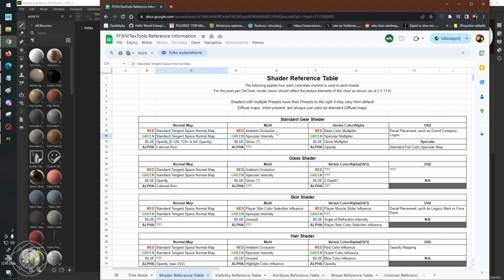For the standard gear shader, we will have a normal map that has something else packed in the blue and alpha channels, and we will have a multi. If we are using the multi preset, that will have some masks that will get explained afterwards.